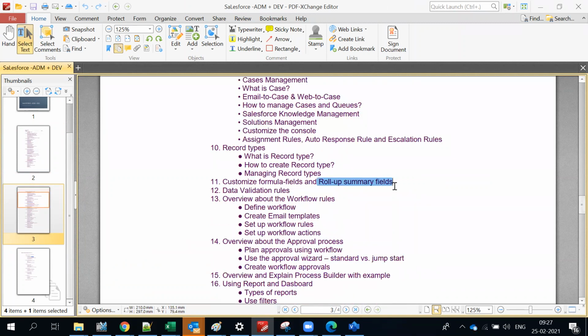So roll-up summary, you can choose for your customer. You can create how many opportunities this guy has done so far. You can have a grand total: what is the amount he has bought so far? So that you can have. Check for formulas wherever it is filled and required. We can have that.